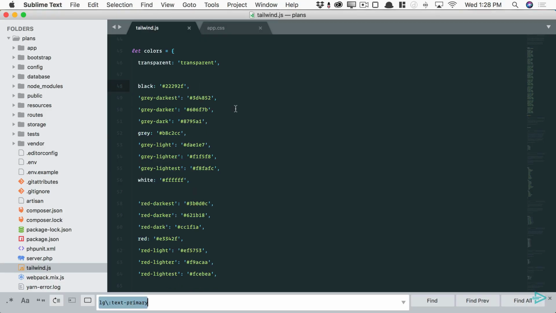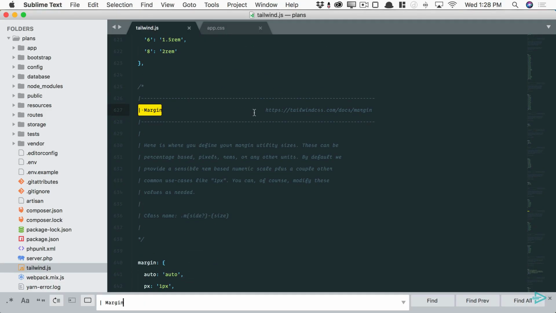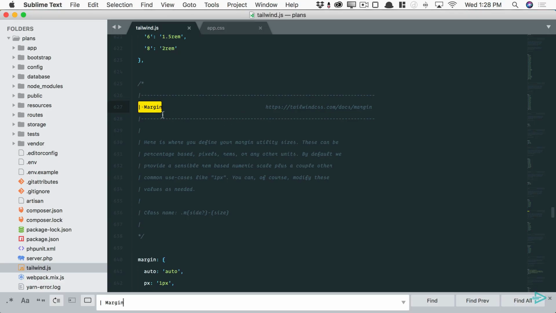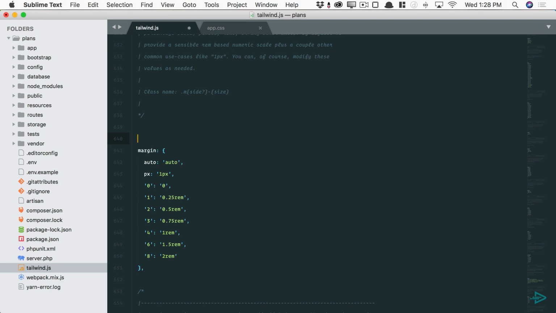Now, same thing's going to be true. We're not going to go through all of this, of course, but once you learn the basics here, you can configure it as you need to. So here's all of your margins. This is when you apply, maybe if you want margin bottom, you would say MB-4. Well, that 4 value is going to correspond to this. So that means we want margin bottom of 1 rems, or MB8.